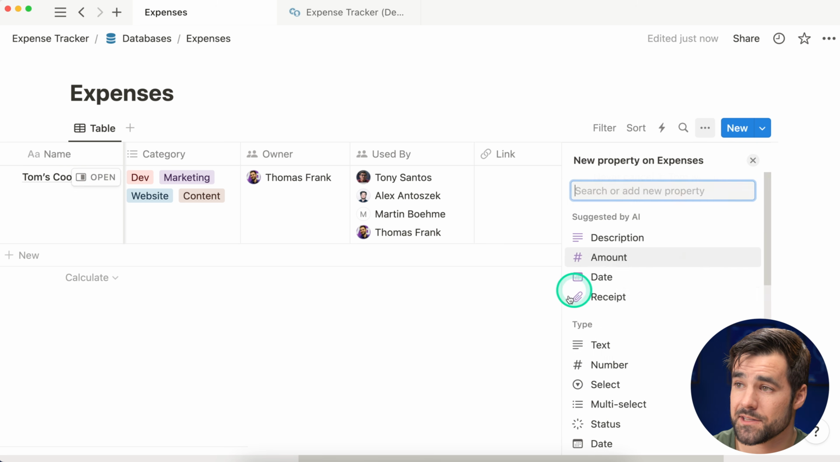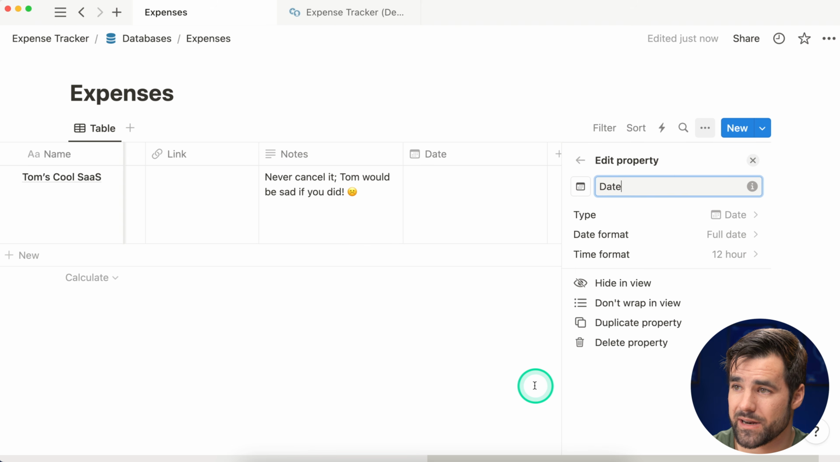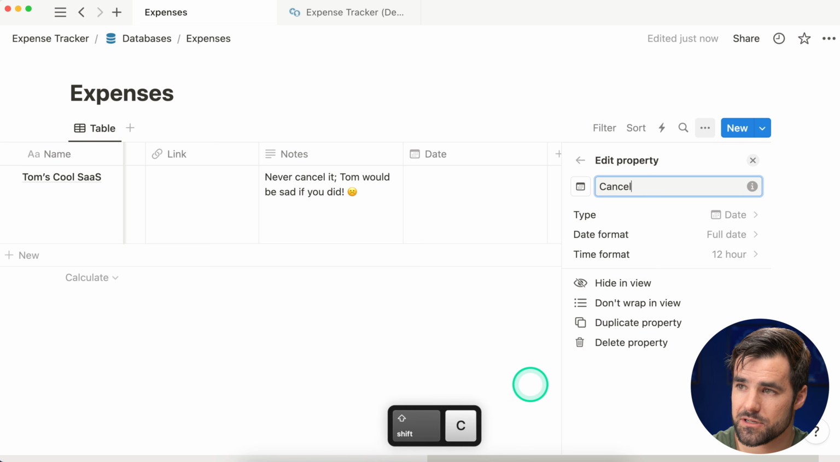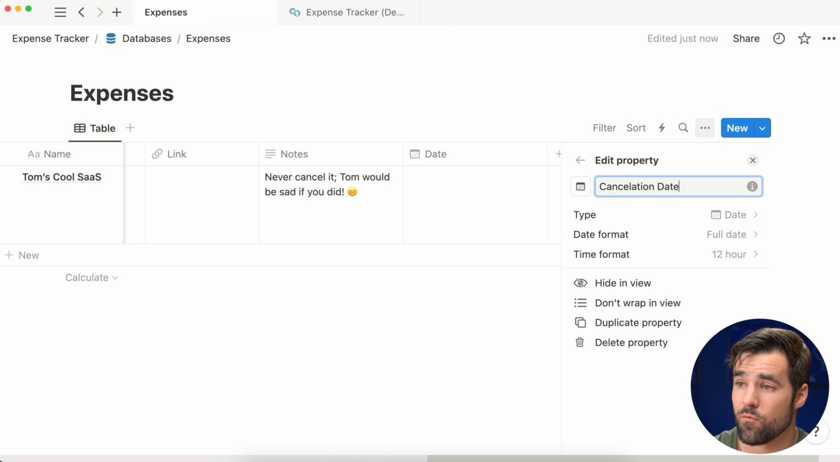Though if you did want to cancel it, one other date property you might want to add here would be called cancellation date. And this will basically just give you a record of when you canceled an expense, which might be helpful in the future when you're asking yourself, hey, why did we cancel that? Should we add it back into our slew of tools?